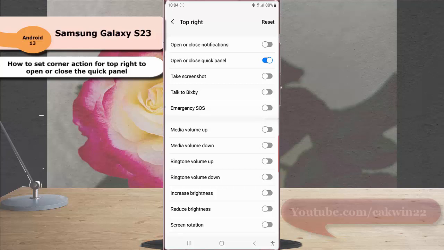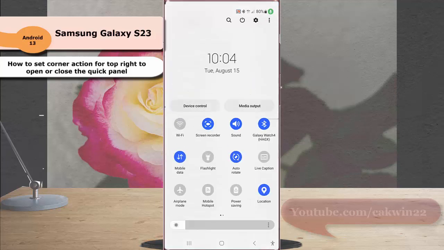Once done, to open the quick panel, hover your mouse pointer on the top right corner of the screen. To close the quick panel, hover your mouse pointer again on the top right corner of the screen.